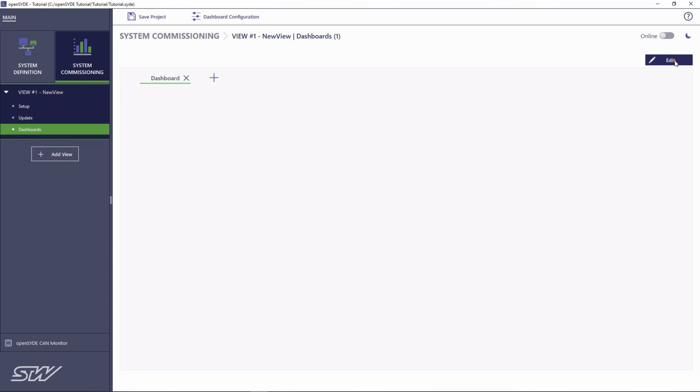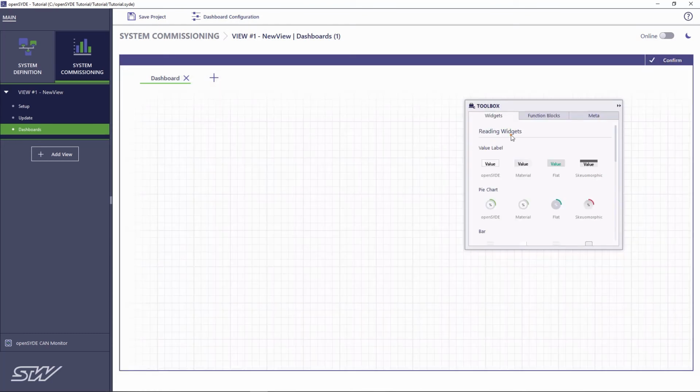To set up the dashboard, we activate the Edit mode. The toolbox provides us with a selection of different display elements as well as information elements for design. To display the temperature, we need a simple reading widget to display the value. We drag and drop it from the toolbox onto the dashboard.